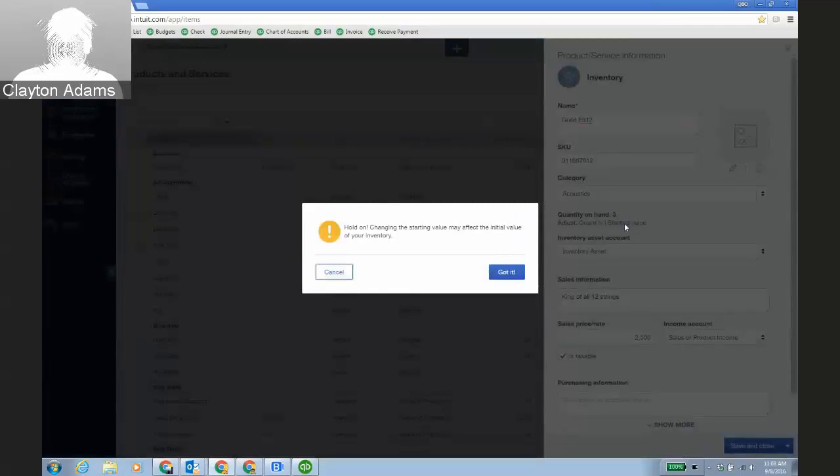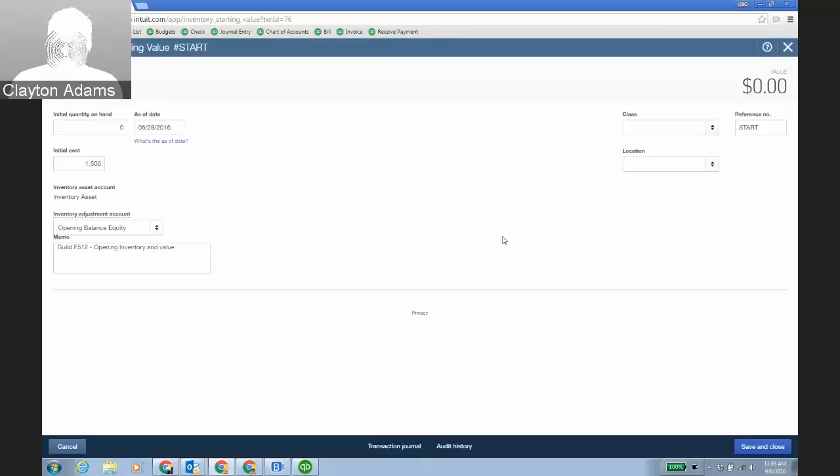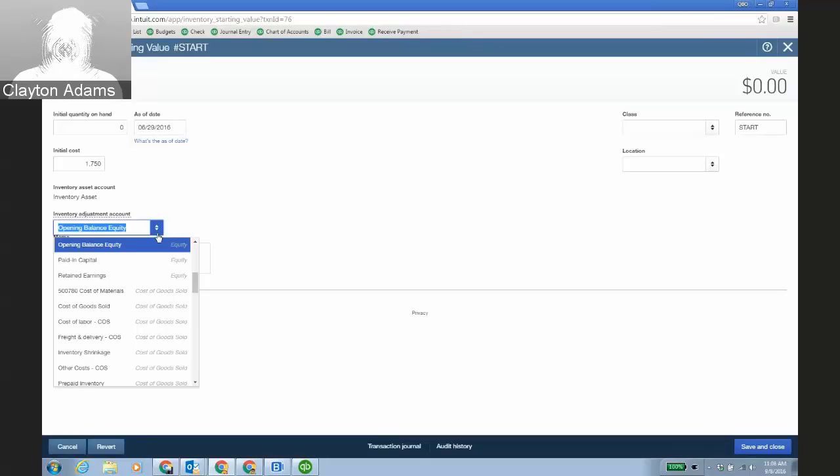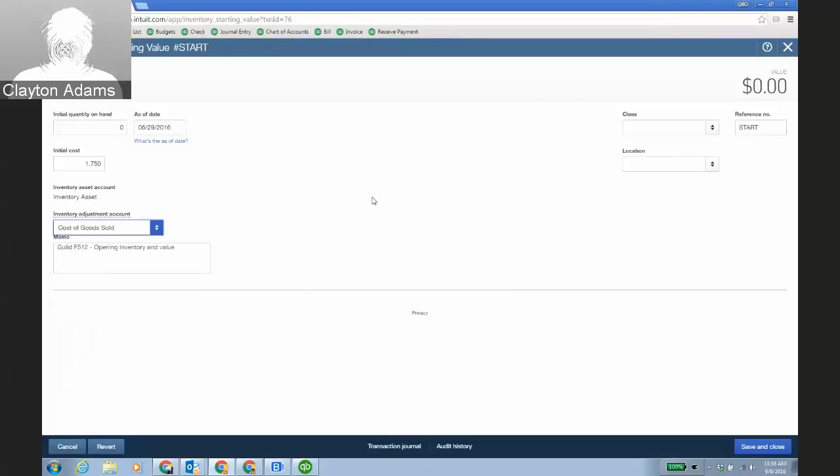So let's start with the value one. And this is not meant to be an ongoing periodic value adjustment window like you have in desktop. It's really because when I put in the initial cost, to me, it wasn't $1,500. Actually, for me, it's $1,750. And you can choose the adjustment account. Obviously, you're all cringing because nobody wants to hit opening balance equity, right? So you would choose your appropriate cost of goods sold account that this adjustment would offset. Because when you're doing a value adjustment in desktop, that's what you're doing. You're offsetting it probably to COGS or something like that.